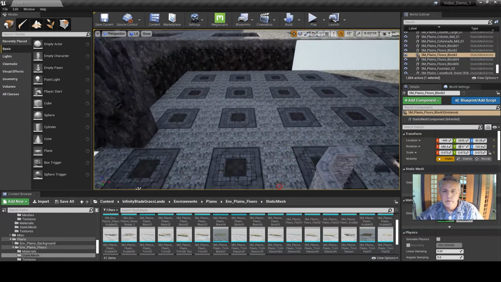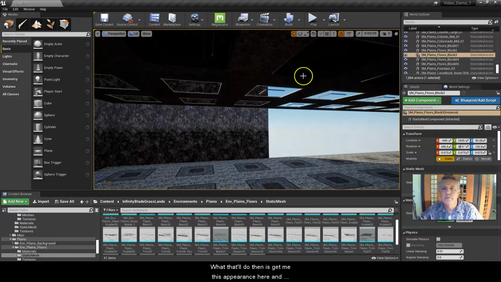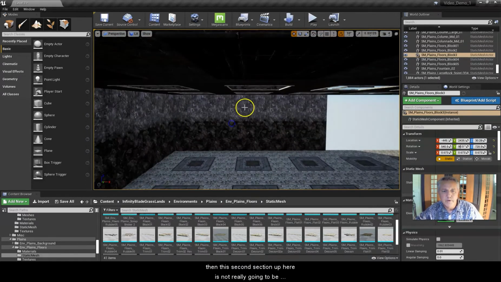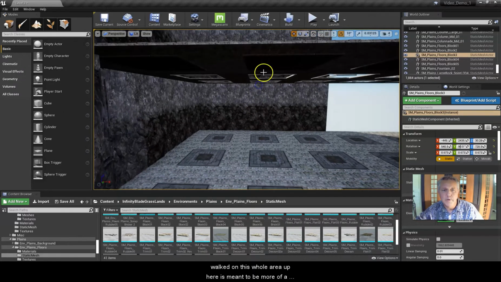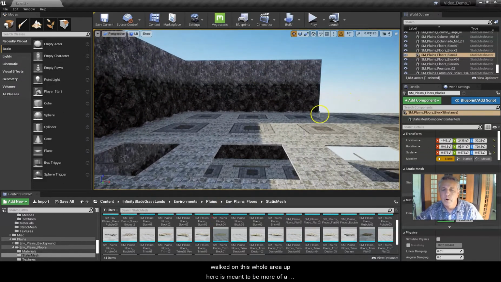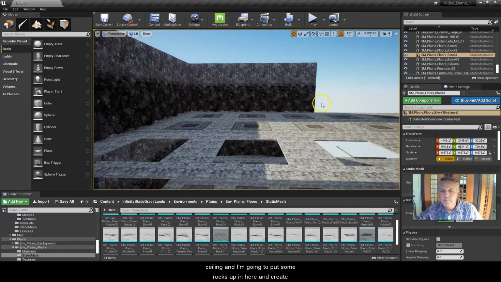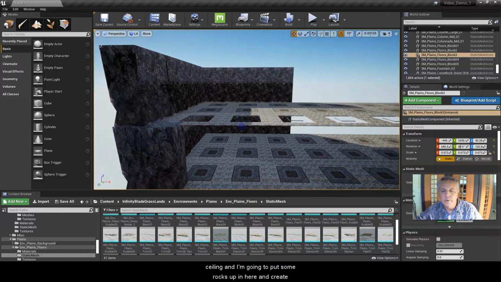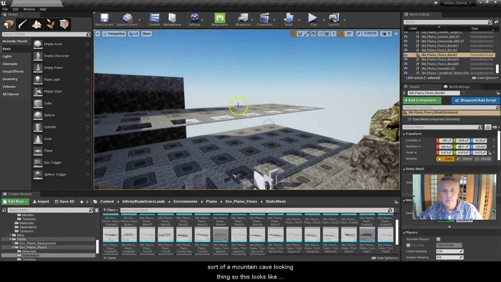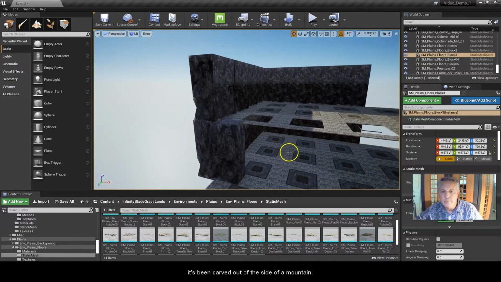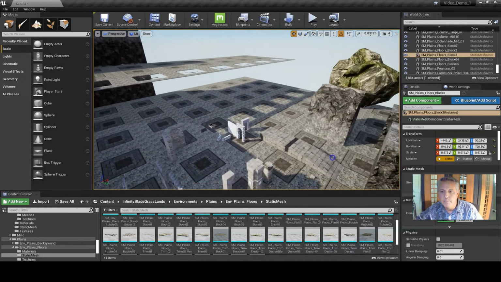And what that'll do then is give me this appearance here. And then this second section up here is not really going to be walked on. This whole area up here is meant to be more of a ceiling. And I'm going to put some rocks up in here and create sort of a mountain cave looking thing, so that this looks like it's been carved out of the side of a mountain.